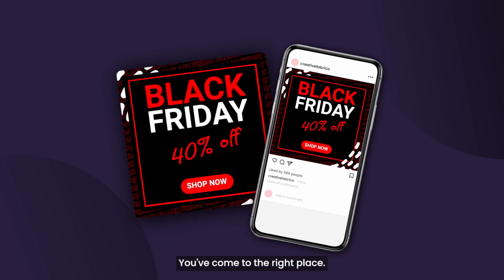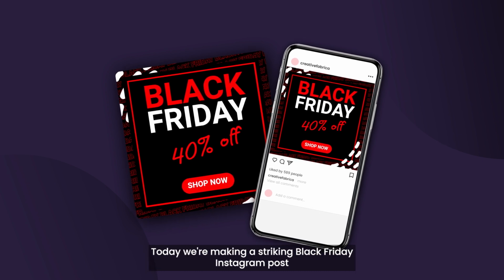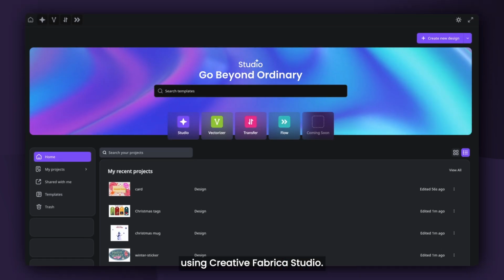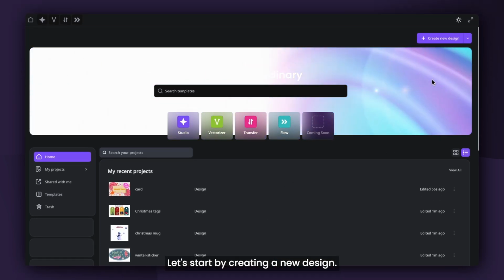You've come to the right place. Today, we're making a striking Black Friday Instagram post using Creative Fabrica's Studio. Let's start by creating a new design.